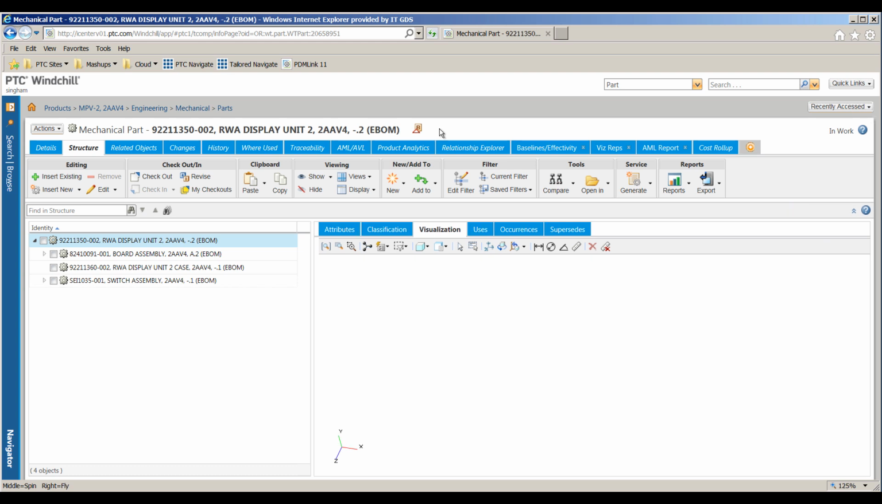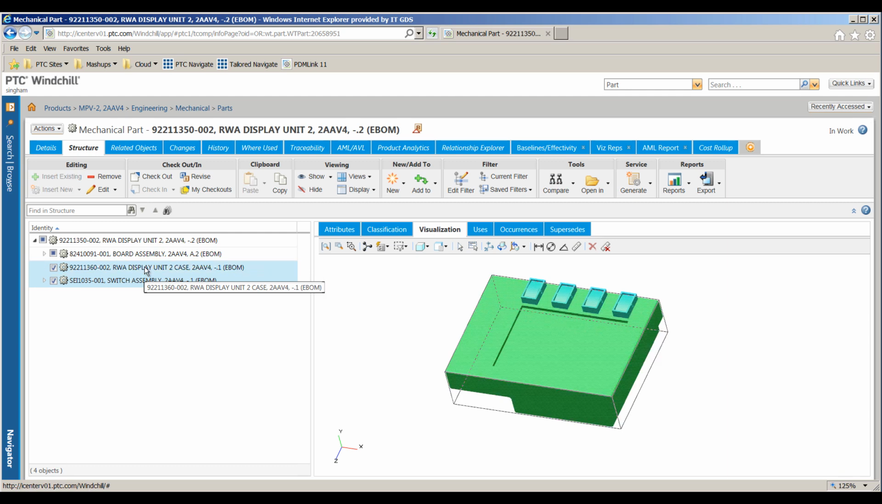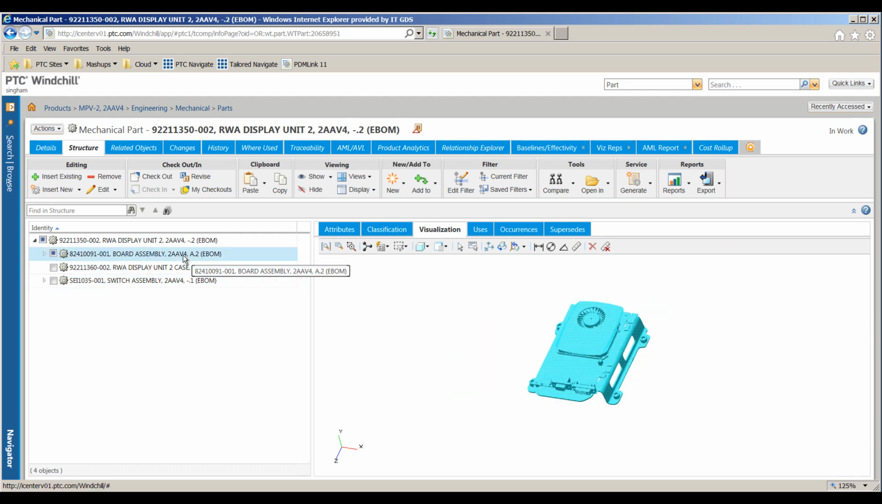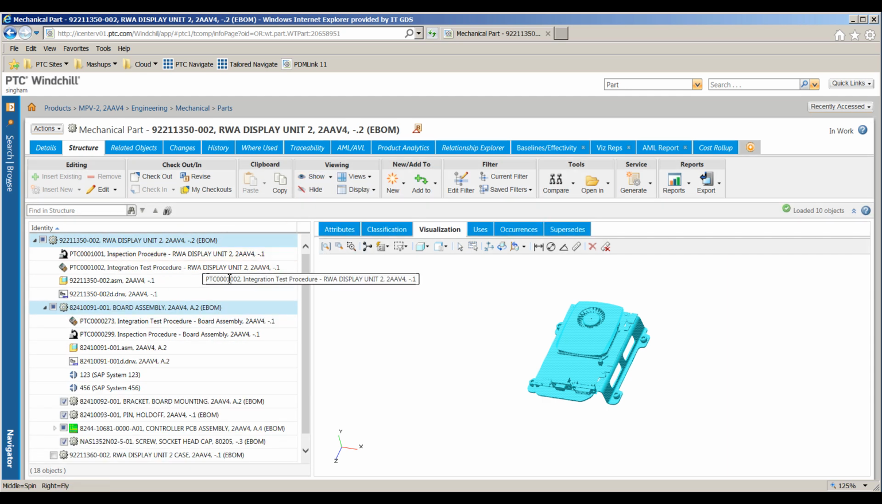Here we can see the structure of this item. It consists of a housing, some switches, and a circuit board. The first thing I might want to do is get a report of the items related to these components. I can do that right here by selecting the items I'm interested in and hitting the Show button in the ribbon interface. The system then grabs all the related items and includes them in my structure.